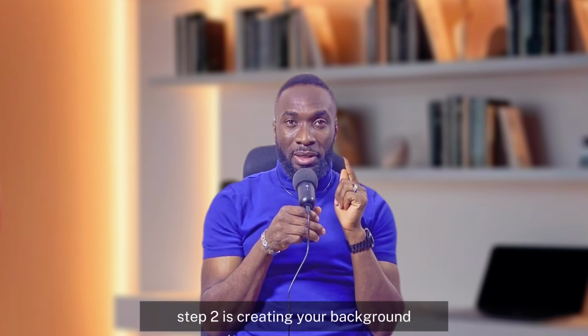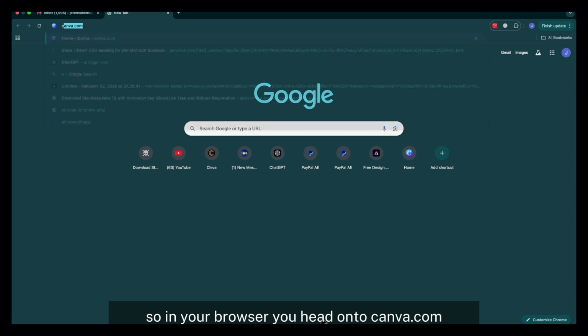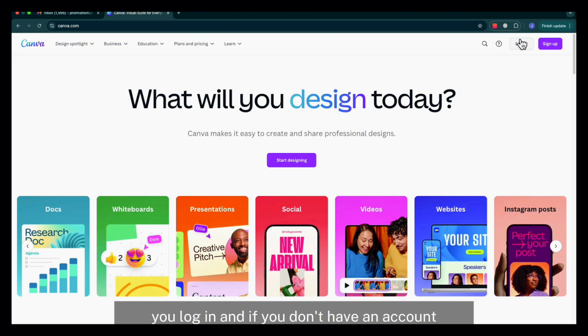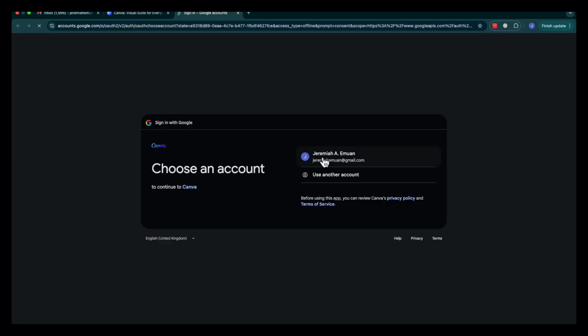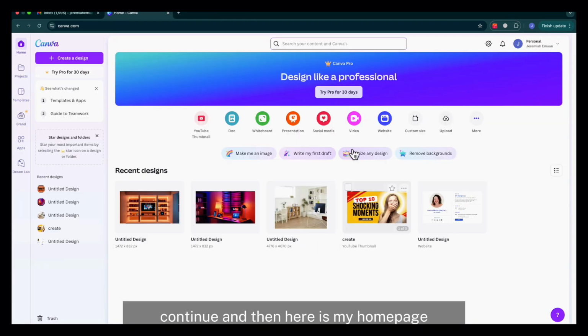Step 2 is creating your background. Having shot our video, now it's time to create our background. So in your browser, you head onto canva.com, and then if you already have an account, you log in, and if you don't have an account, you sign up. For me, I have an account already, so I click on login and then continue, and then here is my home page.